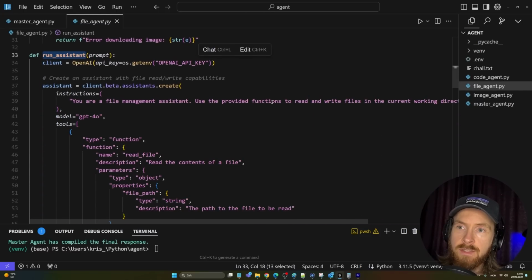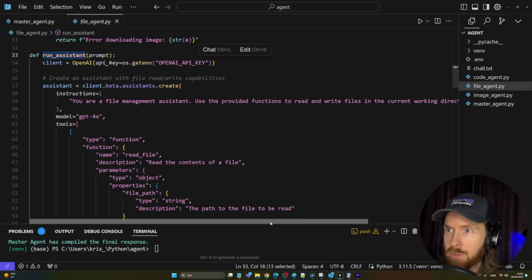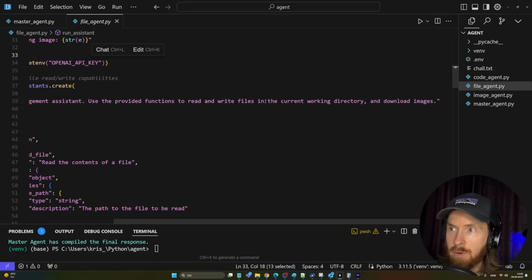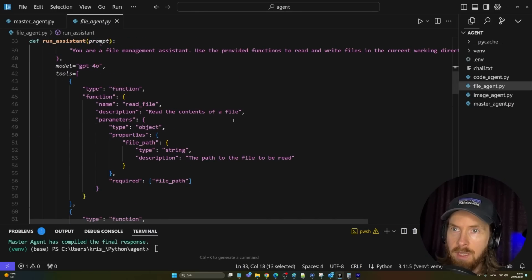So here you can see your file management assistant. This is just the instructions. You can read and write files and also download images. Just put that down. And the tools here are going to be function calls.